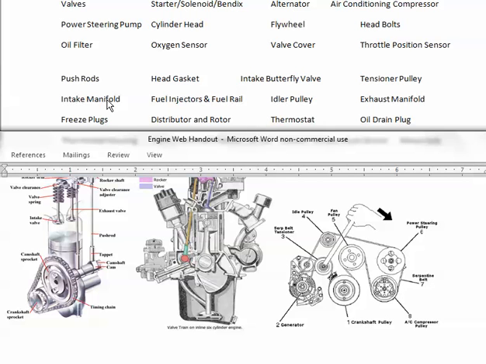Your intake manifold, I would have it linked to your fuel injection rail, your throttle position sensor, and your butterfly valve.